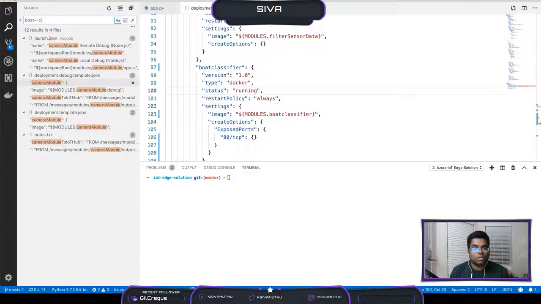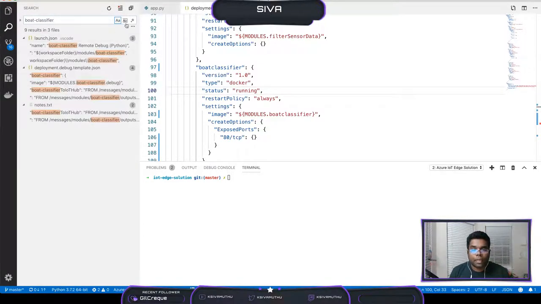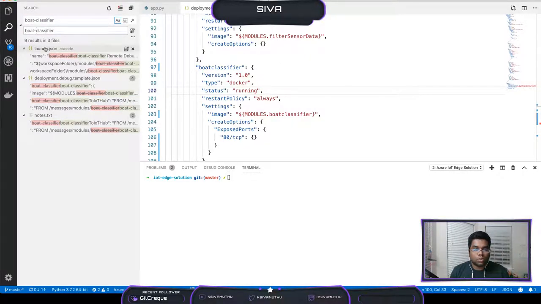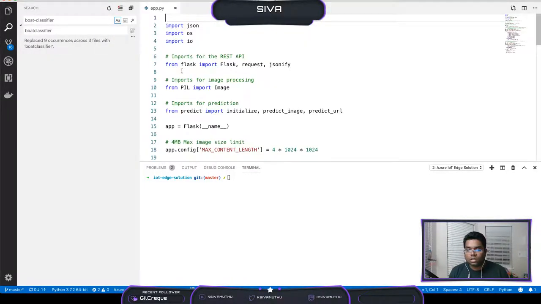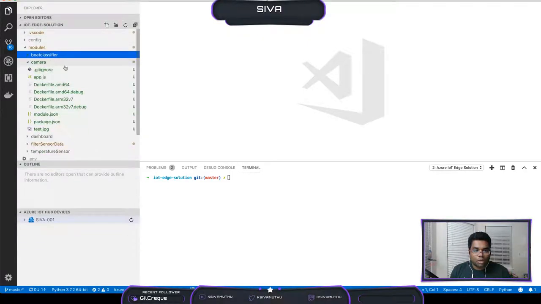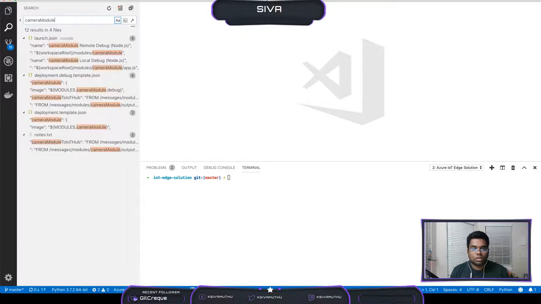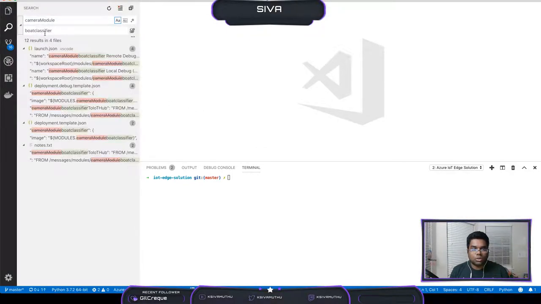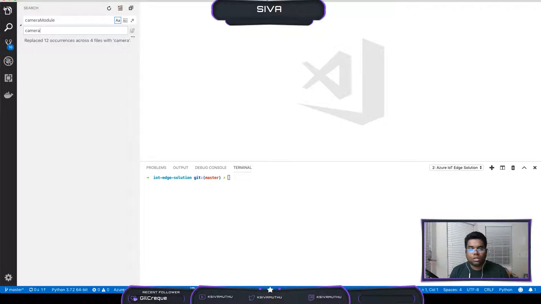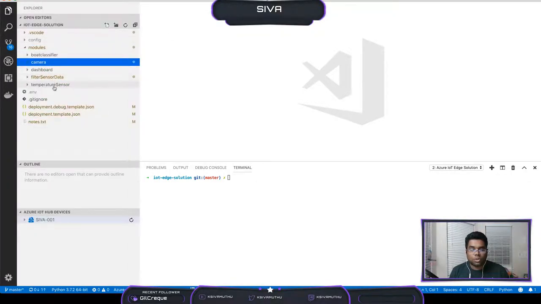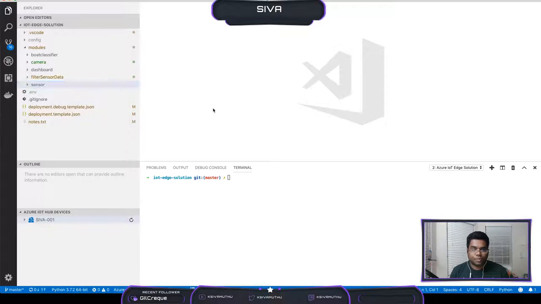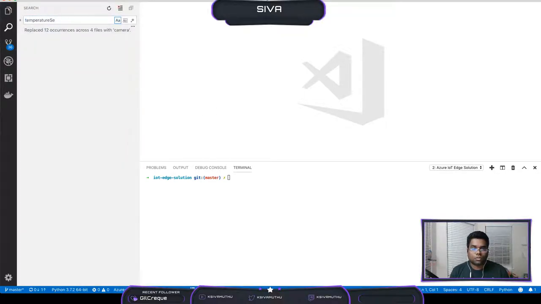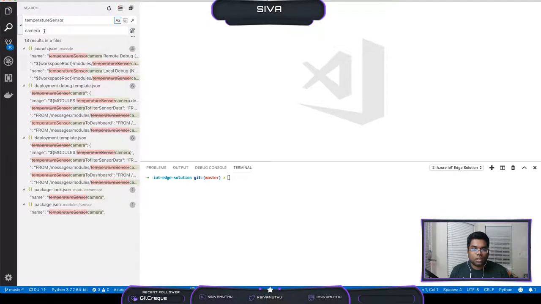So let me look at the board classifier here. I am going to rename this one to board classifier. Just some naming changes here. And the camera module, I'm going to replace this one with the camera only. And dashboard, temperature sensor, this one I rename to sensor. Replacing this one with the sensor.